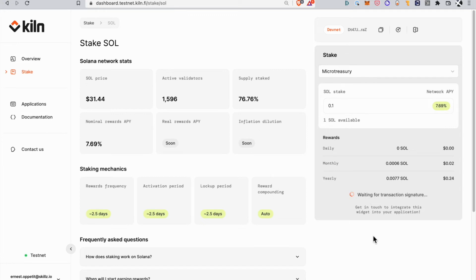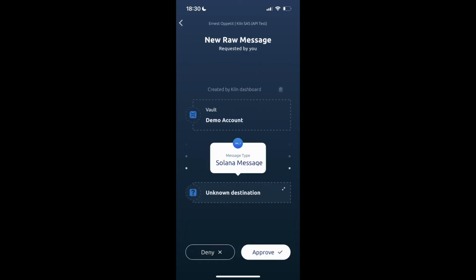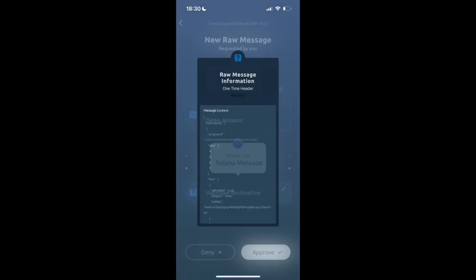So I received this transaction proposed in Fireblocks. I can review it and effectively review its details. For example, I can open the transaction details and see that it is indeed a staking delegation transaction. And I can also review the validator address that I'm delegating to.